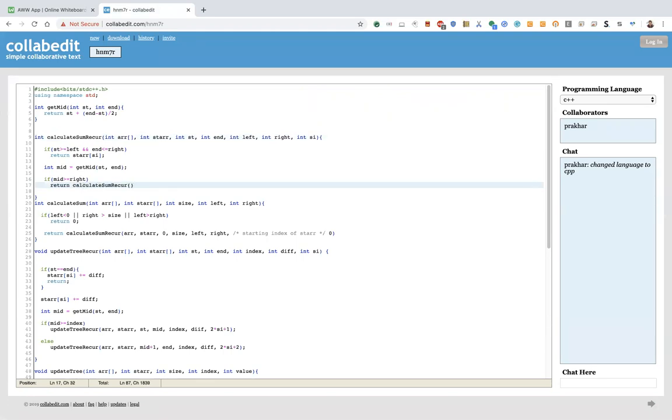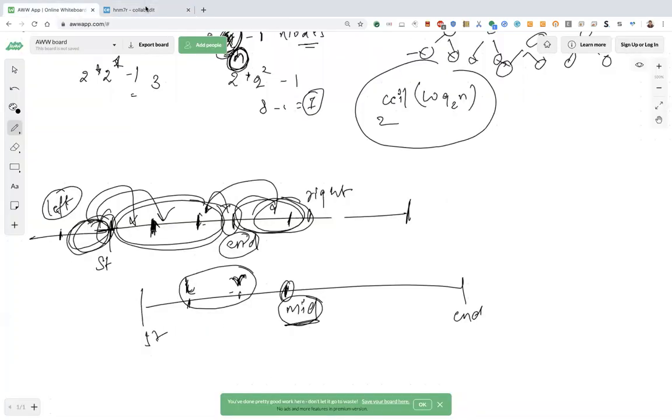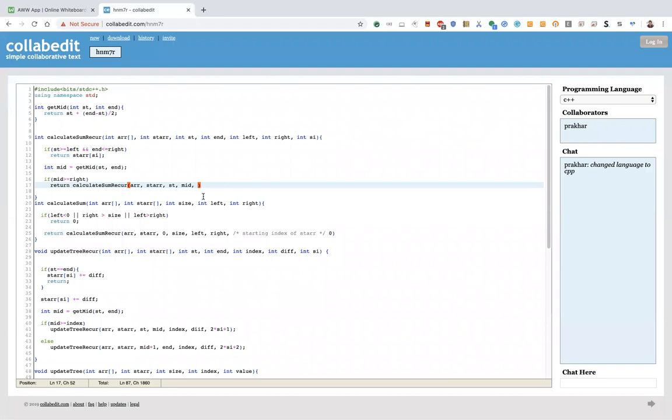I'll return this and I'll call calculateSum with arr, st, end, which will become mid. Sorry, I'm going on to the left side, correct? So this will become my mid, and then you have left, right, si will become what, 2 into si plus 1, because I'm going into the left side.